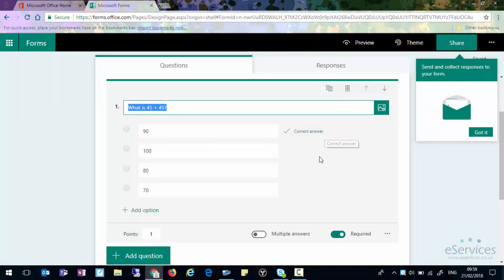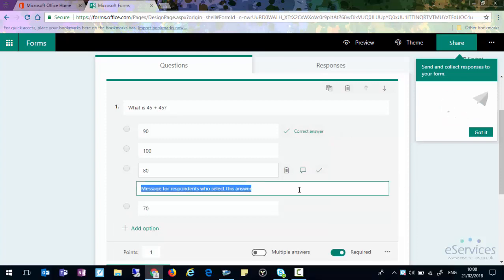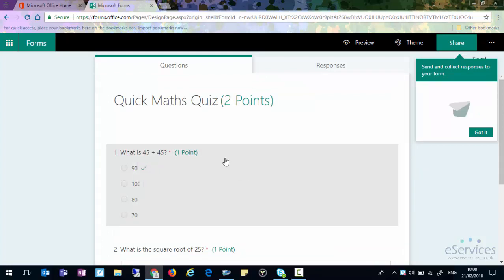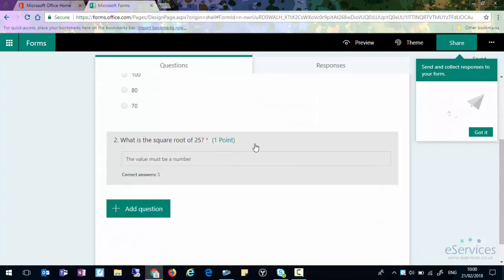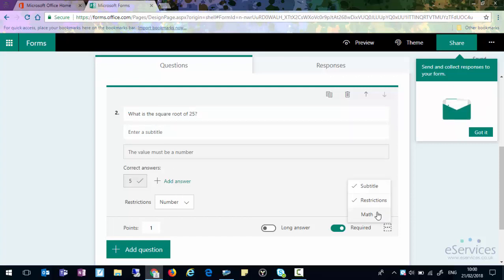And it's 90, and I've just labelled the correct answer, and we could have labelled that as anyone. We could also display a message to people who select this answer, so we could say, for instance, but we don't want to give them any clues at this present time. So what is the square root of 25? And what I've done here is put in a text, but I've made a restriction and said it has to be a number, and I've entered the correct answer as being 5 there.